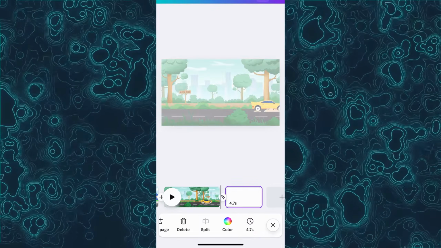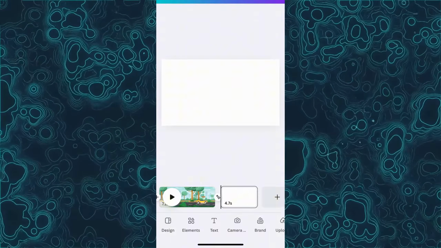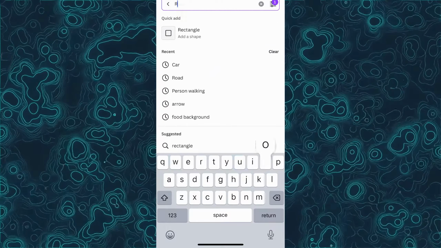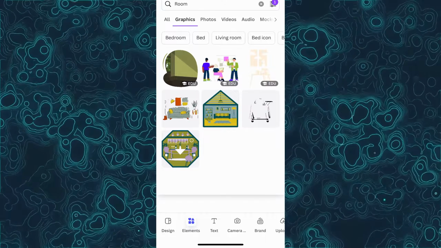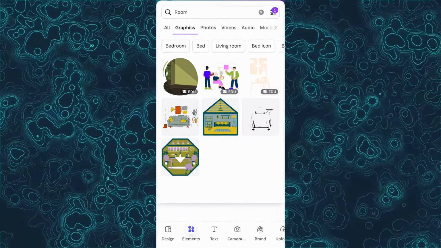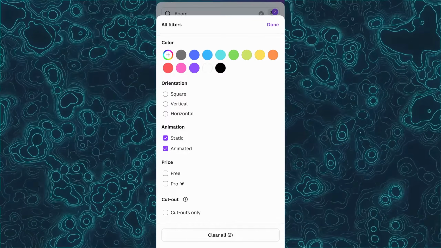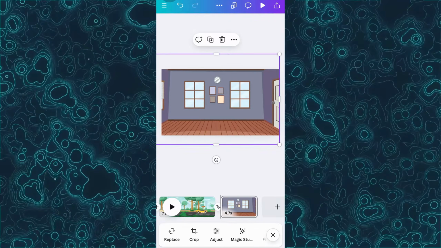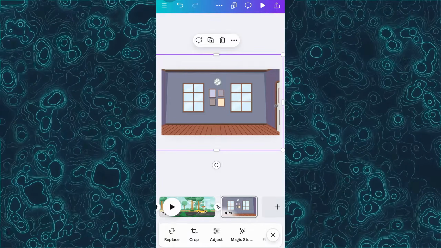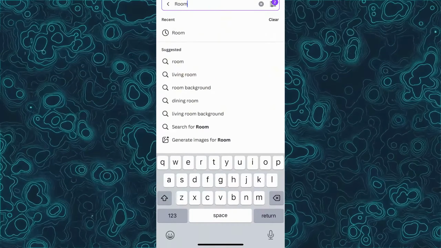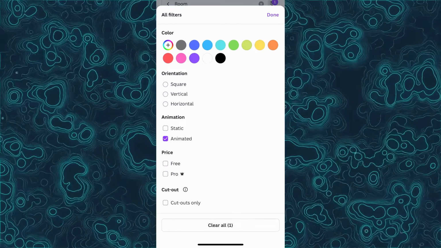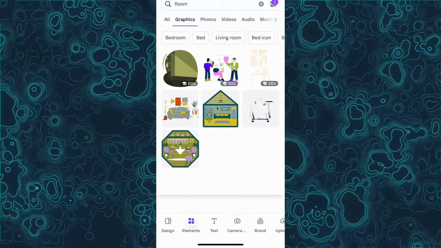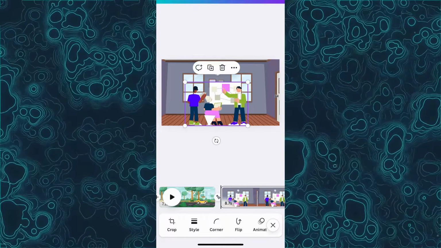Now for the last one, let's create something vibrant. Again go to Elements tab. This time search for Room. I will press 3 dot and remove the animation filter so that I can see all the static images and adjust its position. Now again filter animated so that we can find dynamic characters. I will select this and adjust.